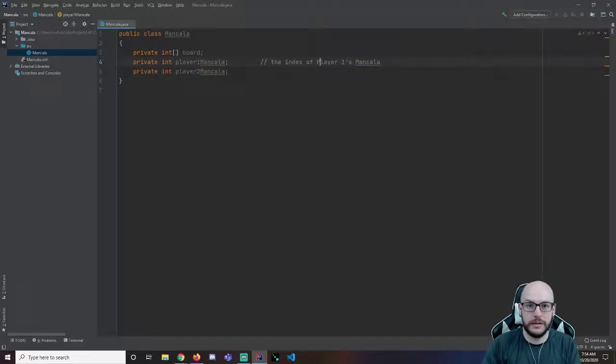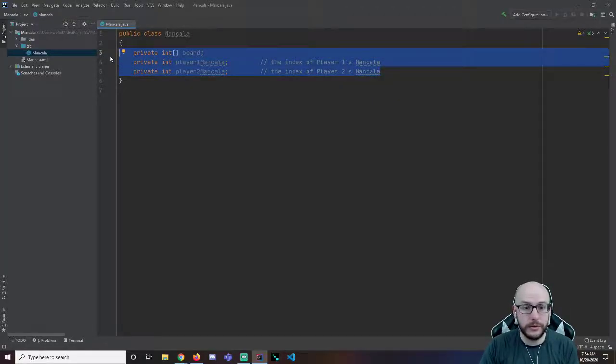Maybe player 1 is like that. And this is going to be the index of player 2's Mancala. Why don't I just copy and paste this like an adult? These are ultimately going to be our only instance variables.